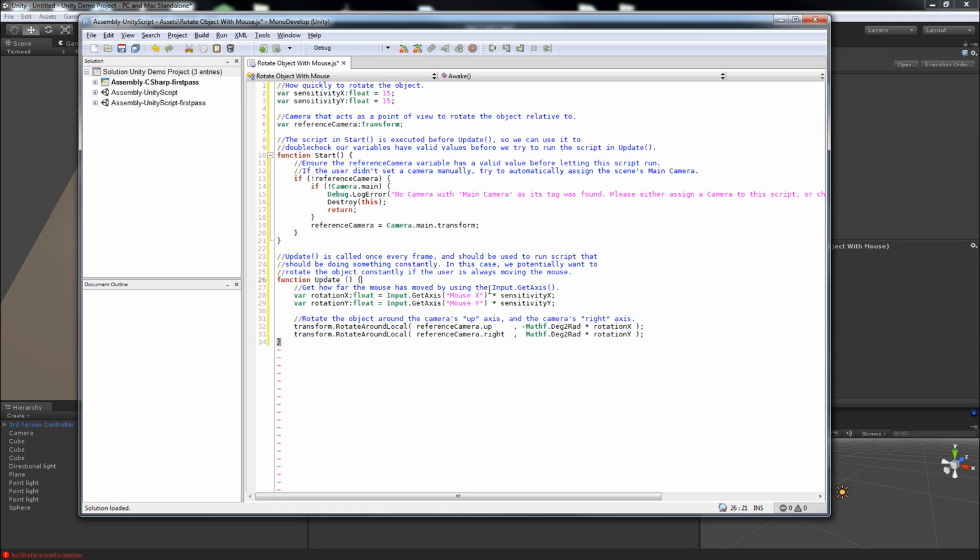Now, how we read the mouse's movement is we use this function here called Input.GetAxis. GetAxis refers to the mouse itself, and then you type in as a string "Mouse X" and "Mouse Y" to get how far the mouse has moved in that one frame since the previous frame. And then we multiply it by a value to scale up how fast we're rotating, or scale down if it's rotating too fast.